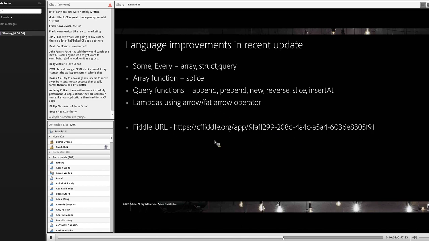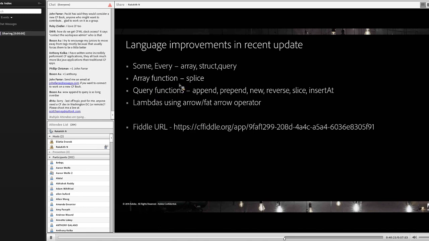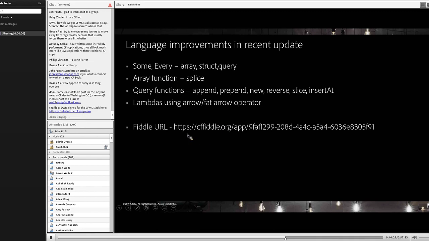All the code samples that you see here are available in this fiddle URL. For those of you who don't know what fiddle is, there is something called CF fiddle, using which you can run ColdFusion snippets in the browser. It's available on cffiddle.org. All the code snippets associated with the latest language improvements that we did with ColdFusion 2018 as an update are available. All these examples you will see in this fiddle URL as well. We'll post the recording of this as well, and that's where you can access all these examples.